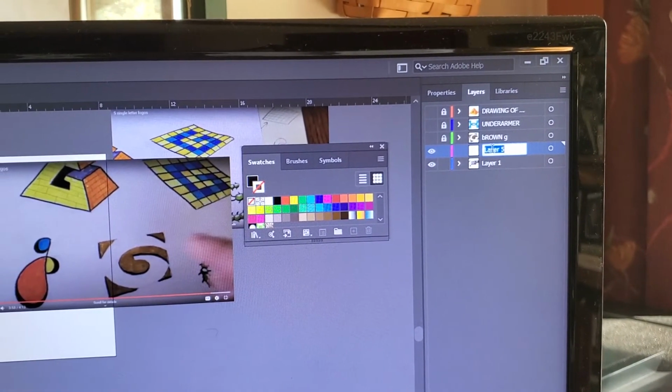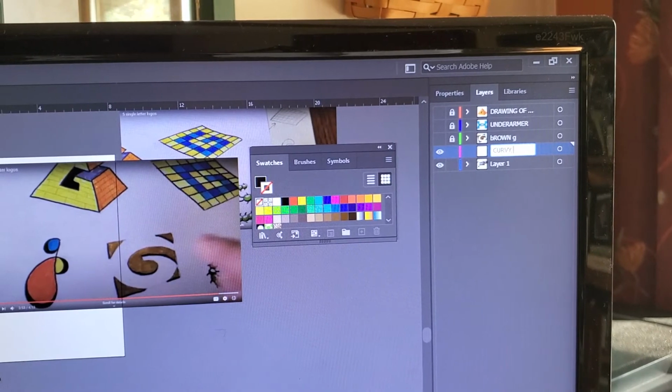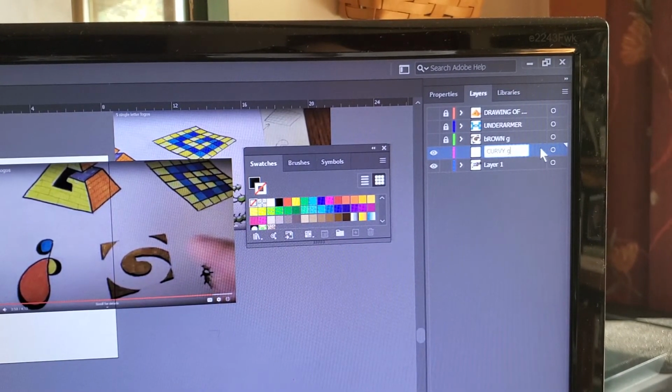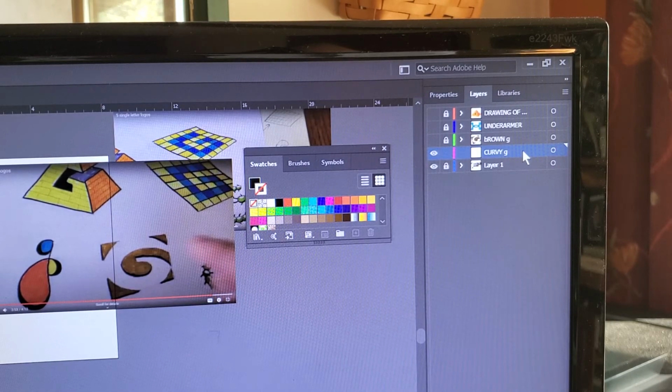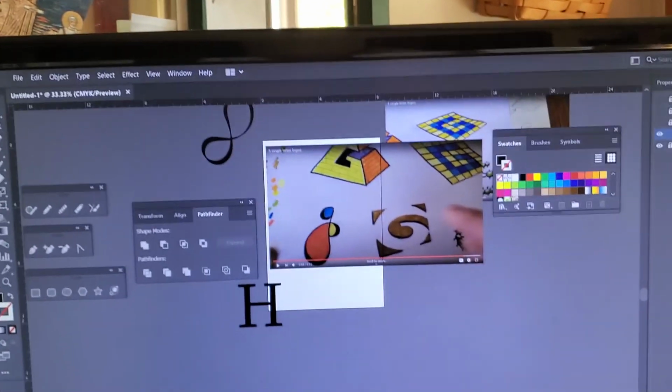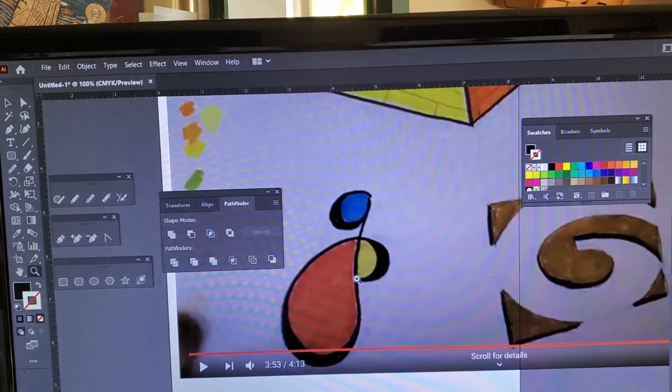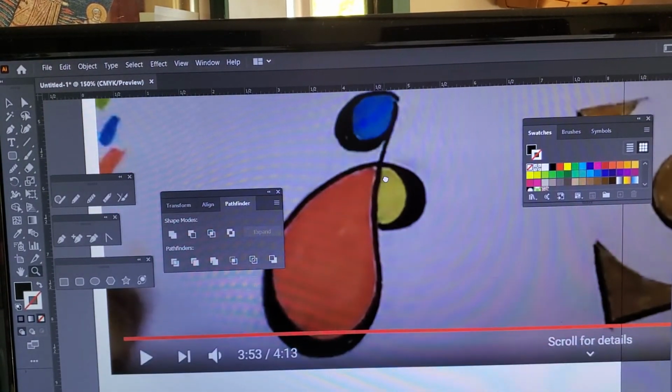And I'm going to call this Curvy G. Okay? Curvy G. I'm going to lock the bottom layer. So Curvy G is the only layer I can be on now. Now there's my Curvy G.